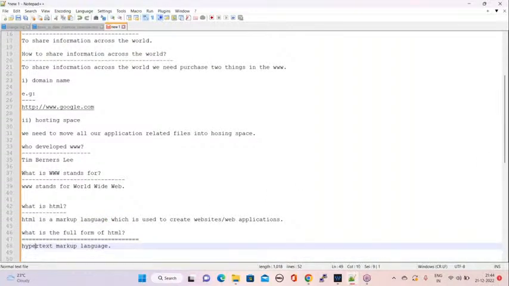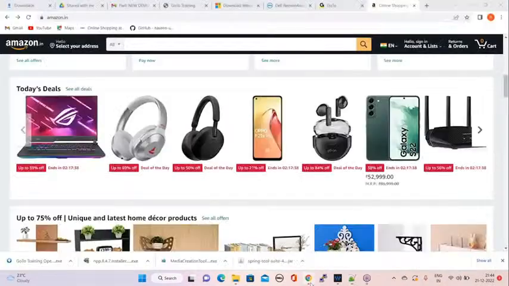Then what about this hypertext? Hypertext means structured data, or structured text. And not only that, we can provide hyperlinks to our data. For example, this Amazon. See it, everybody?